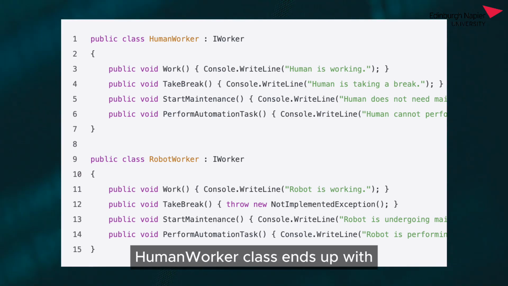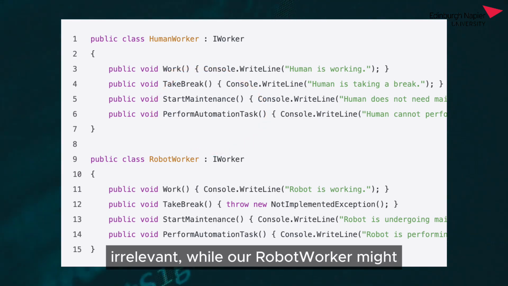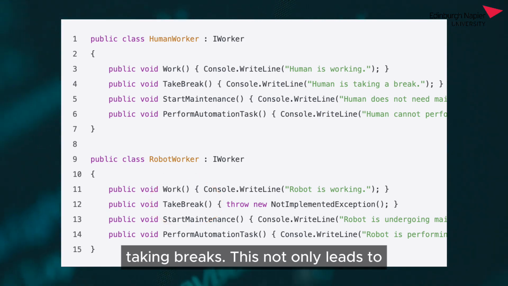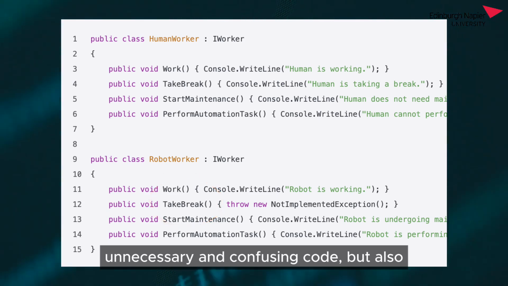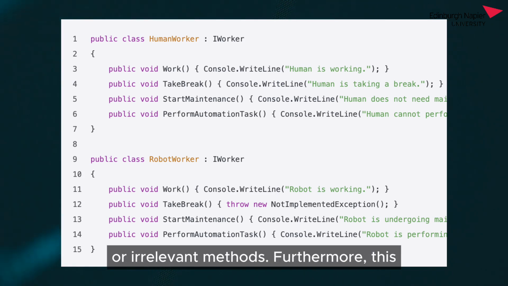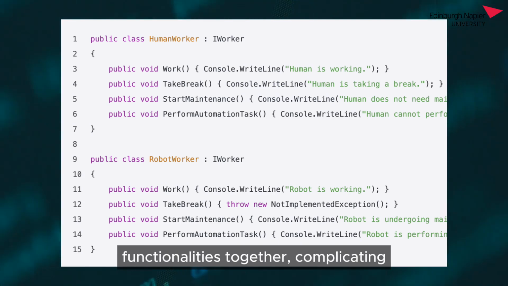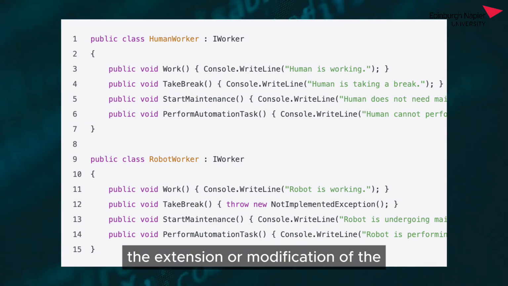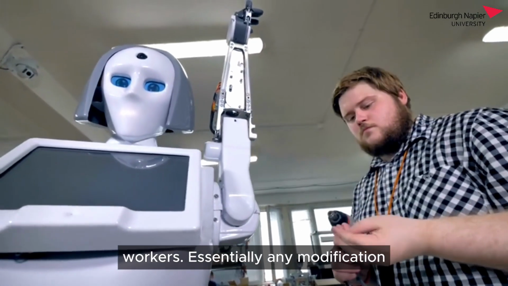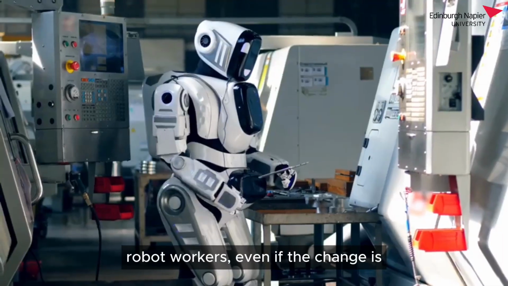Our human worker class ends up with automation methods that are completely irrelevant, while our robot worker might be saddled with human-specific tasks like taking breaks. This not only leads to unnecessary and confusing code but also forces both classes to handle exceptions or irrelevant methods. Furthermore, this fat interface binds unrelated functionalities together, complicating the extension or modification of the system without affecting all types of workers. Essentially, any modification to the interface impacts both human and robot workers, even if the change is relevant to only one type.